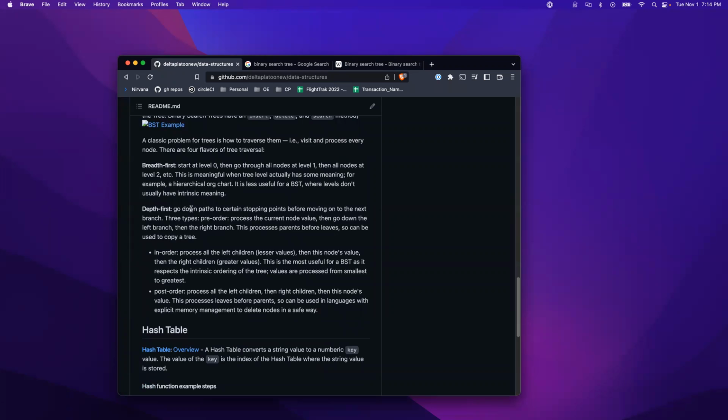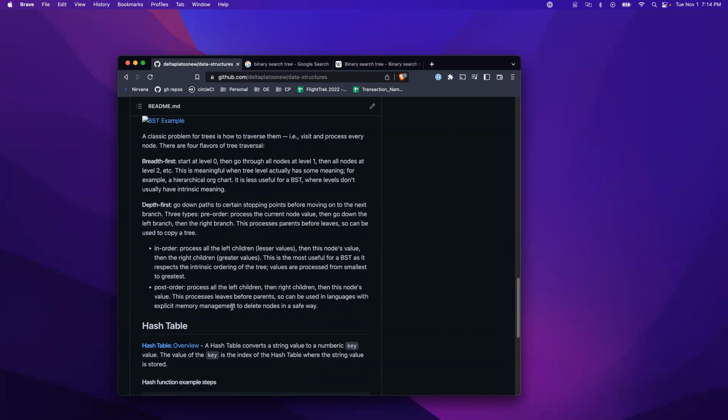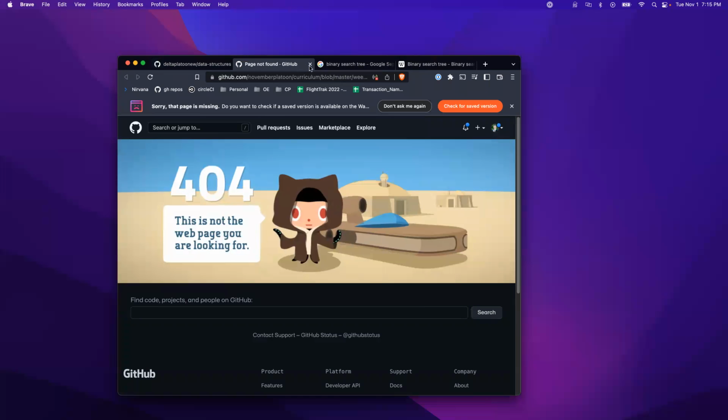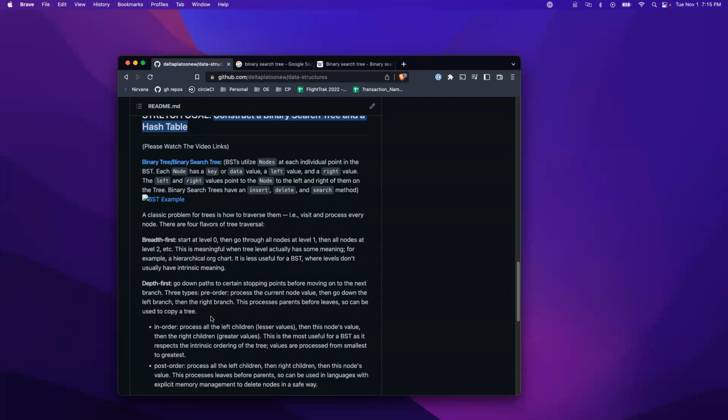Depth first is basically you're going to go all the way down a branch until you get to the end, and then go all the way down another branch until you get to the end, next branch, until you've traversed all the branches. Oh, I guess there was an example. Nope, there's no. I'll have to fix that.